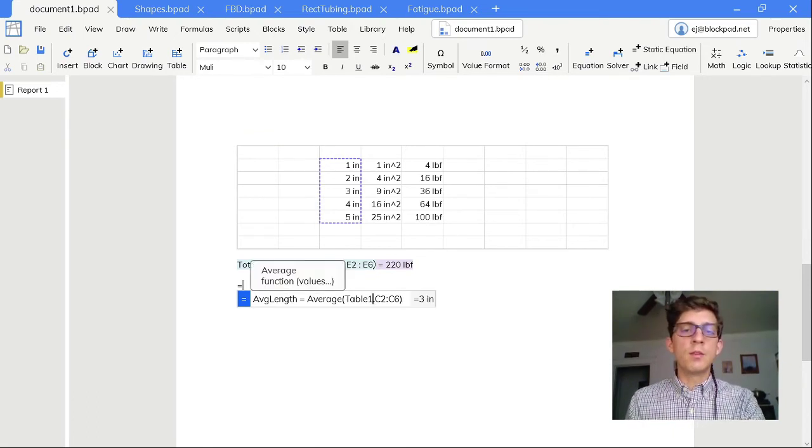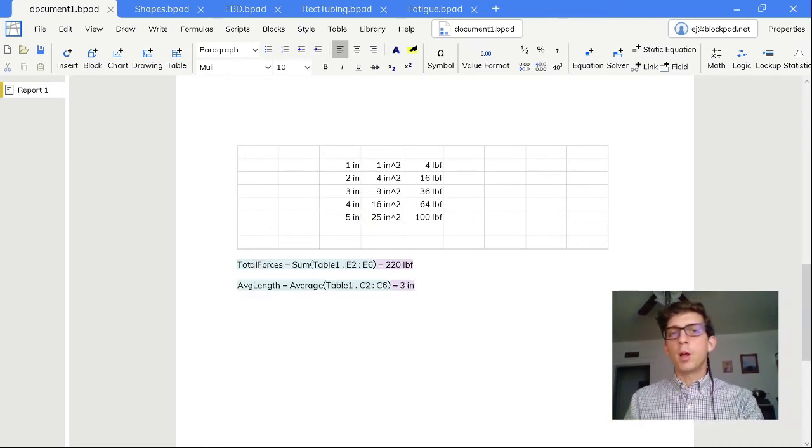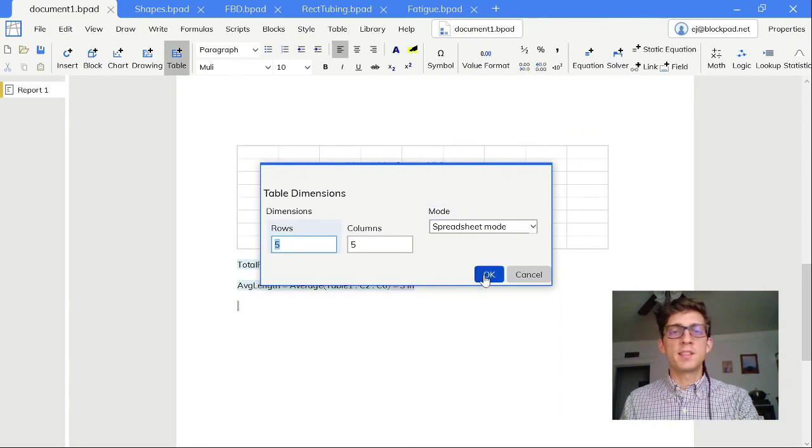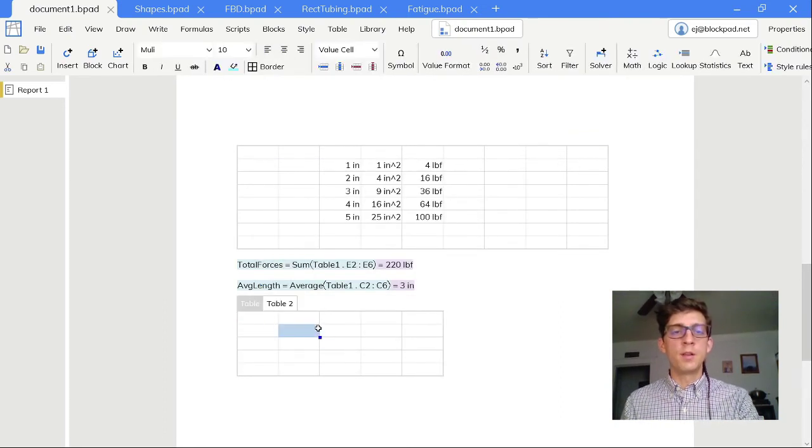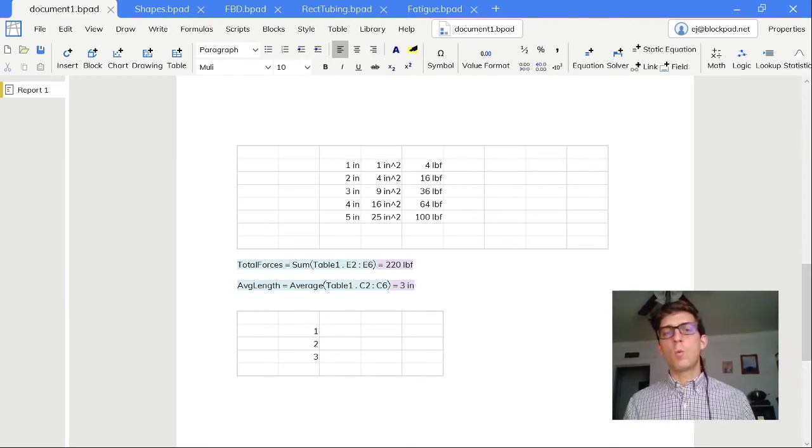And notice that Blockpad puts this table 1 there in front of the cell names. And Blockpad does that because you can have multiple tables in one document. So I can press this table sign again and insert a new table with all the spreadsheet stuff. So when you're calculating those values, you need to tell Blockpad which table to look into. In this case, table 1. And you can change that name to make it more meaningful.